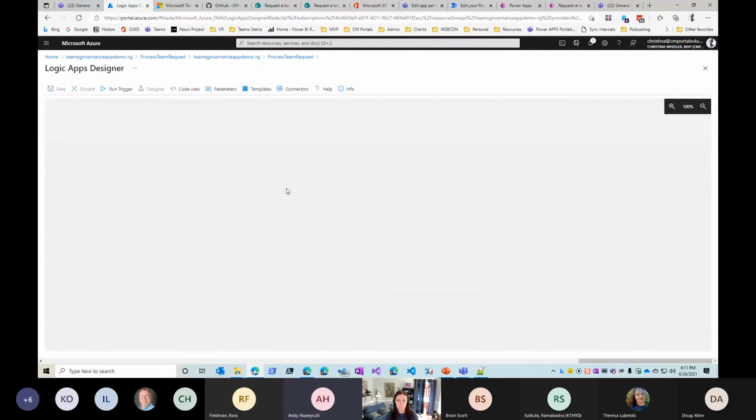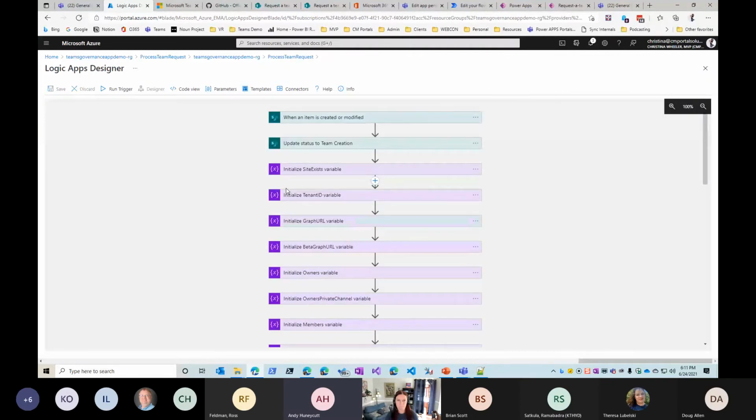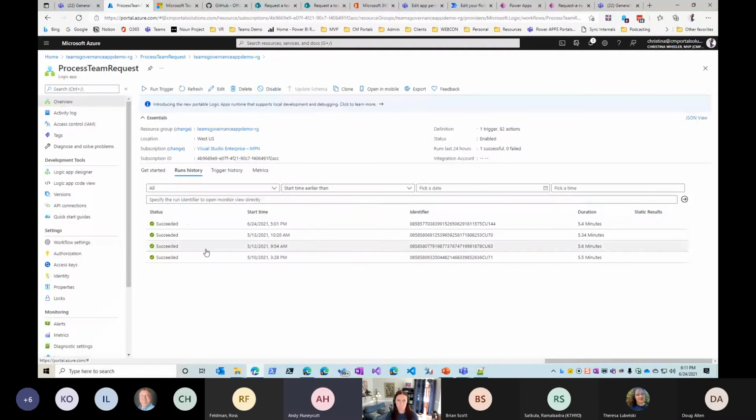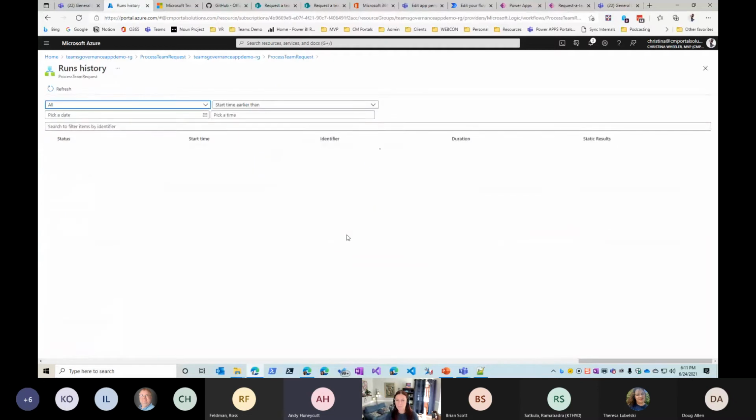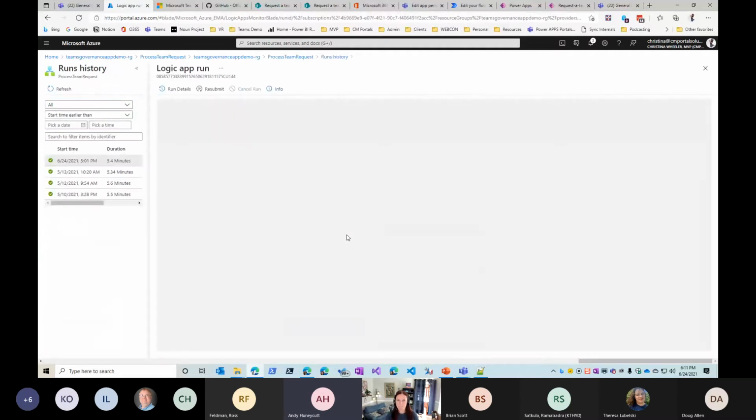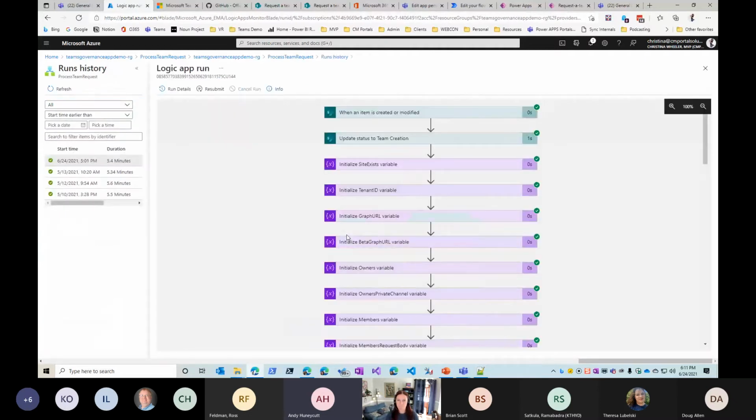Christina, there's a question about licensing required as part of this in the chat window. The question is, will it require anyone using the app to have the Power Apps and Power Automate licenses, or are those licenses only necessary for the person creating the app?